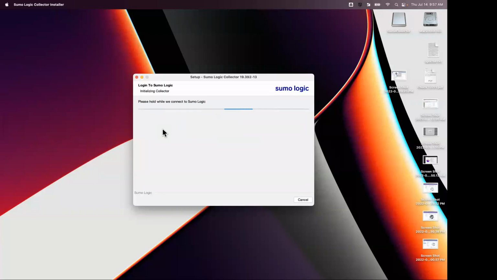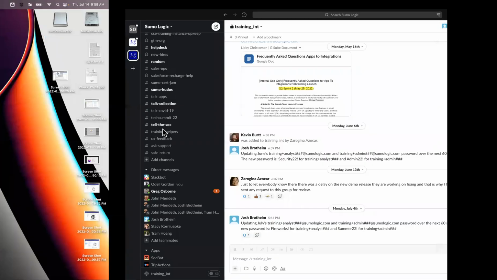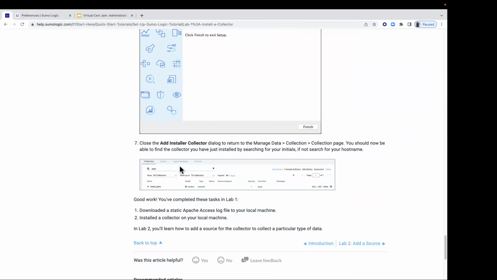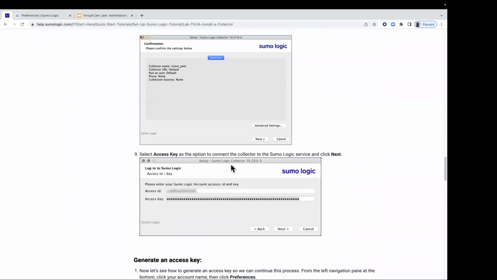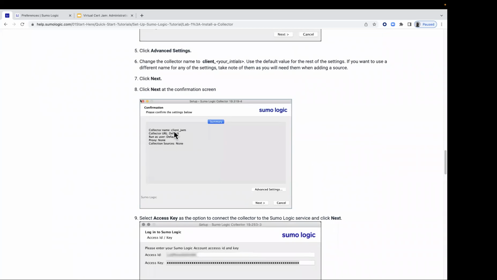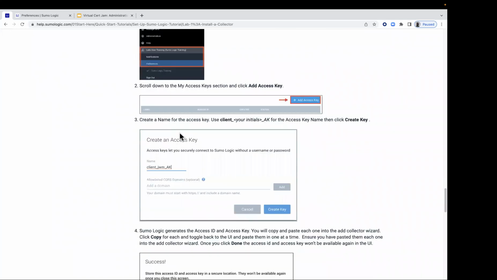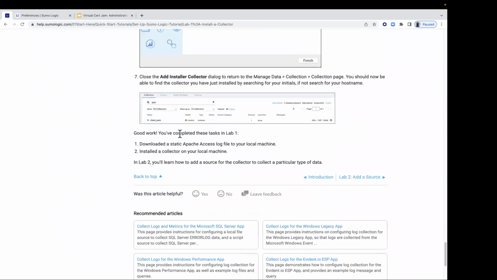Some of you have already gotten in. If you notice, the next step in the lab guide is to go and look for your collector name. Now, your collector name is going to be your machine name. So let me scroll up a little bit here. Your collector name is essentially whatever your machine name is. We could have renamed it if we wanted to. That's what you're going to search for.